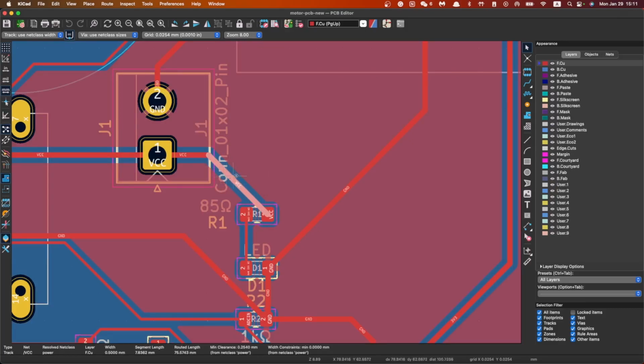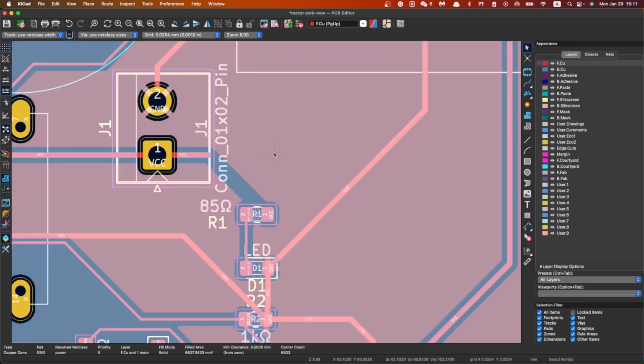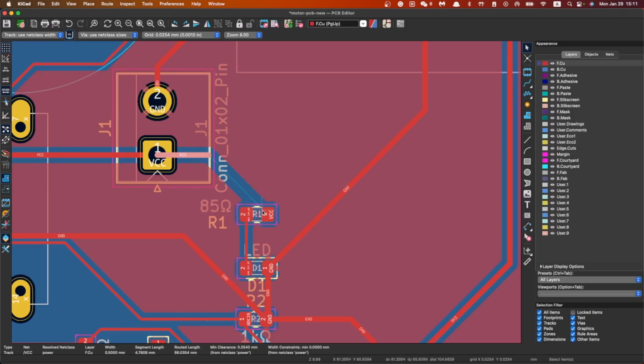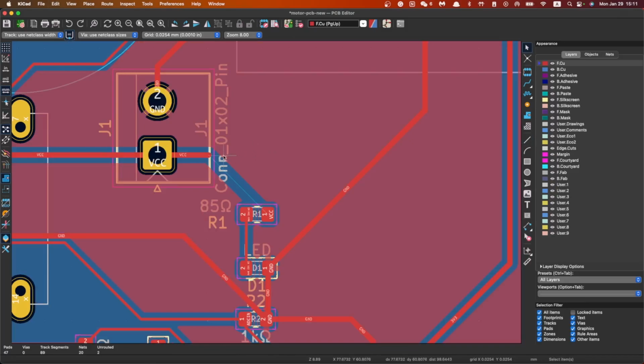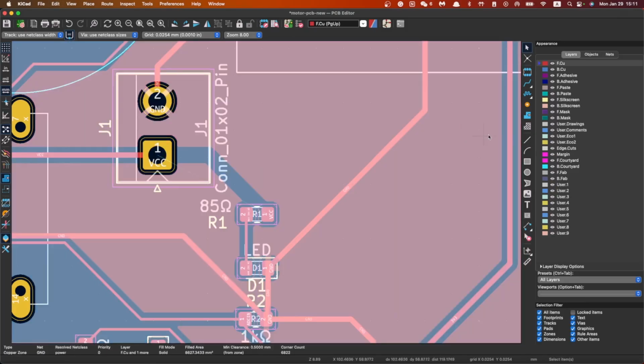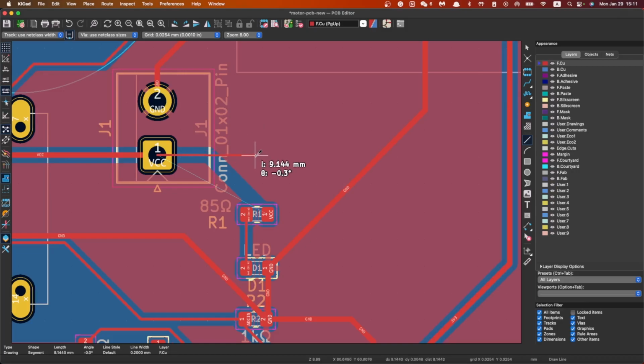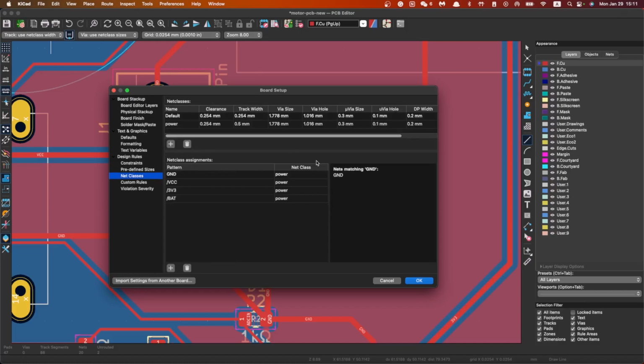tracks connecting to your surface mount soldering pads go straight. They should go straight to your pad instead of using such an angle. So I'm just going to get rid of all these, and let me see if it is. Yeah, I'm using the correct power.